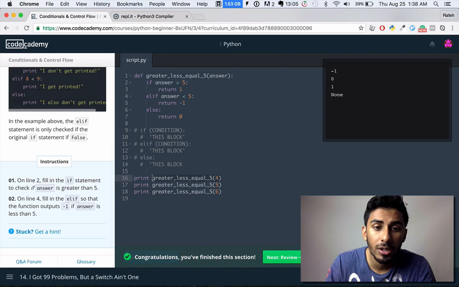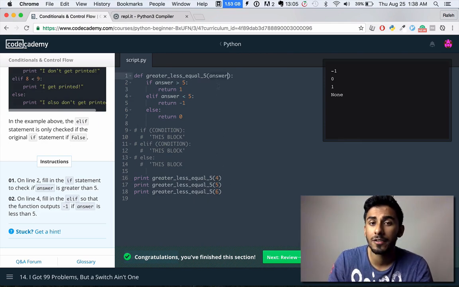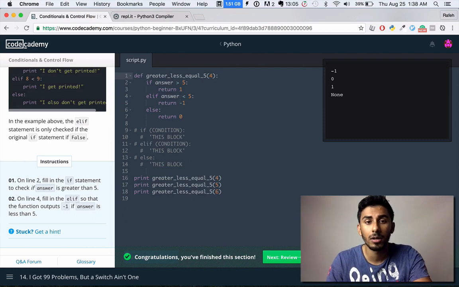You see we're calling this function and we're passing in 4. So we go to this function and instead of answer, we are passing in a 4. Then it goes: if 4 is greater than 5? No. Is 4 less than 5? Yes. So it returns -1. That's why you see -1 right there at the top. It never goes to the else part.